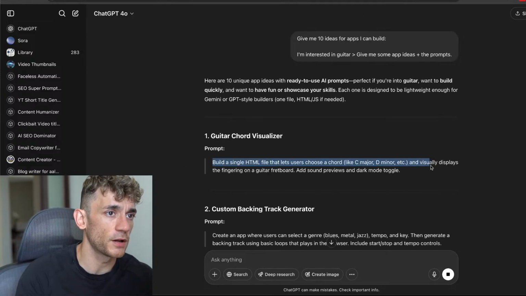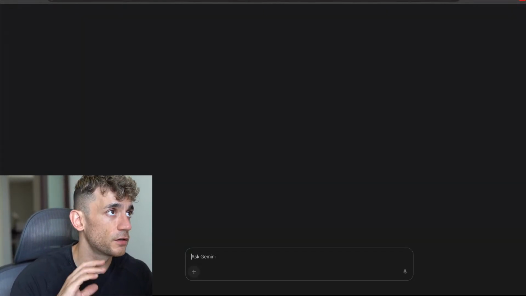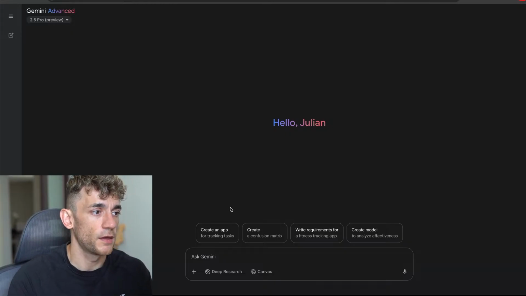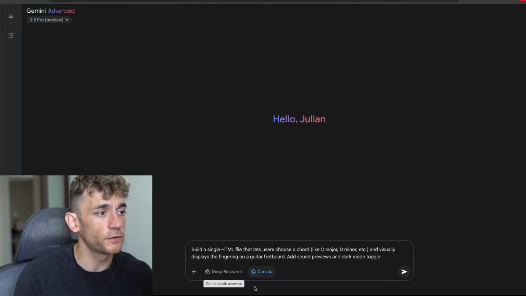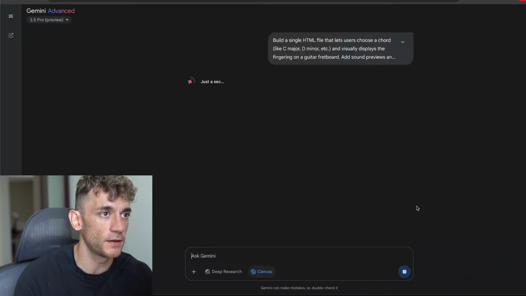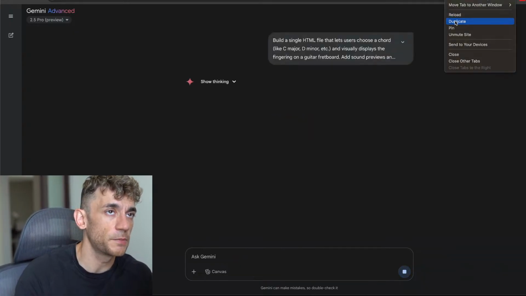So for example, here we've got an idea, so we'll grab that and then we'll go back to Gemini. Again, you can do this inside AI Studio as well, and then you can plug in this, select canvas so you can actually preview the HTML as you code it, and you can also have multiple different apps being built at the same time.